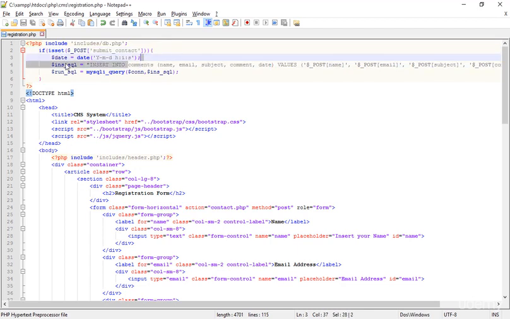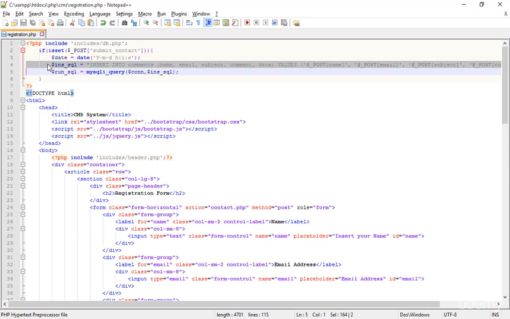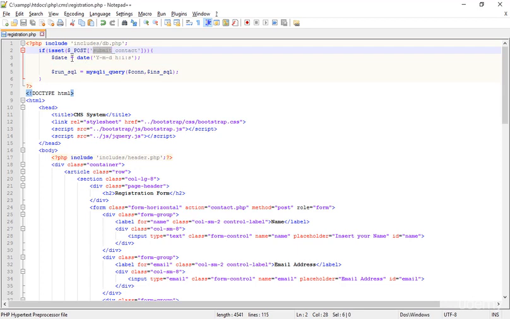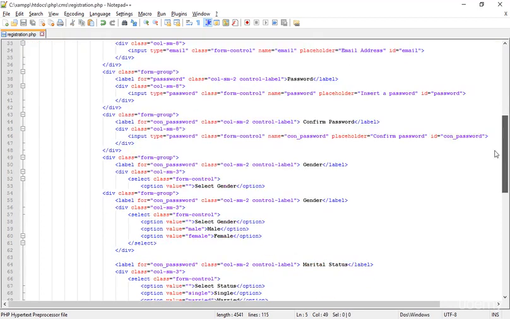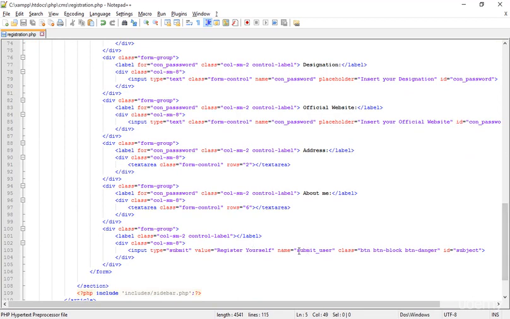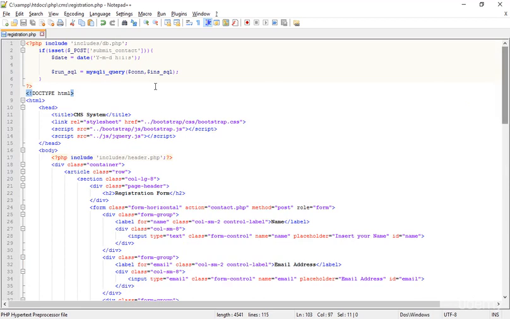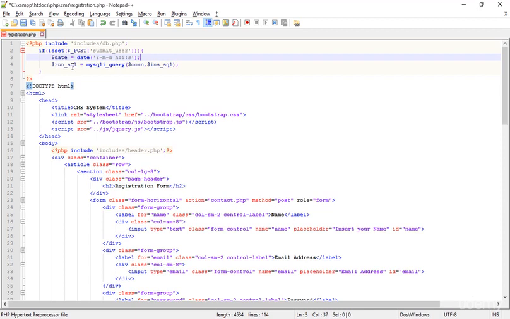I'm removing this insert SQL and making the insert SQL again, and all the other things are okay. This is the isset, and here instead of submit contact, I have to type submit user. The button name is submit user, so I'm typing submit user here. Save that, and then after the submit user, this is the date, the official date, which is right here.